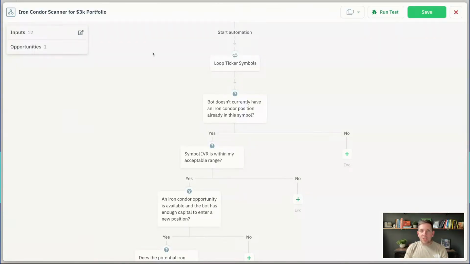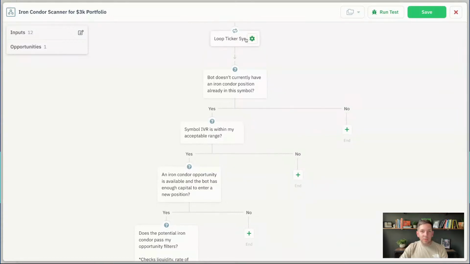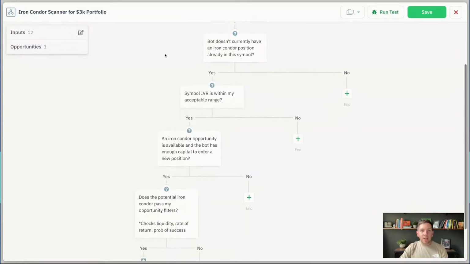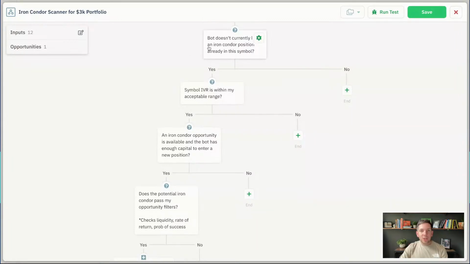Now you can see our scanner automation is a little bit more in depth because this is filtering for our potential trade, right? This is looping through the list of tickers that we have, kind of like checking our little watch list, checking to make sure the bot doesn't already have a position in this ticker. So this is an important one because we don't want overlapping positions in this bot.